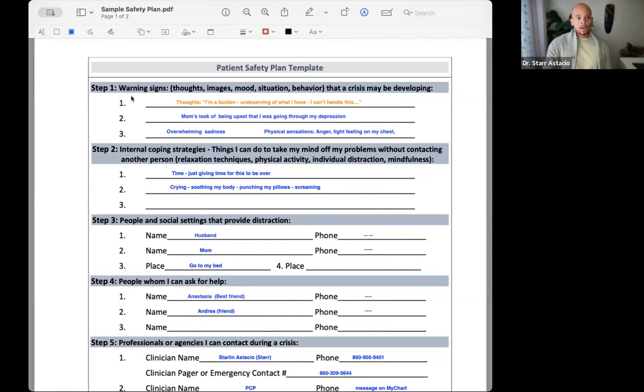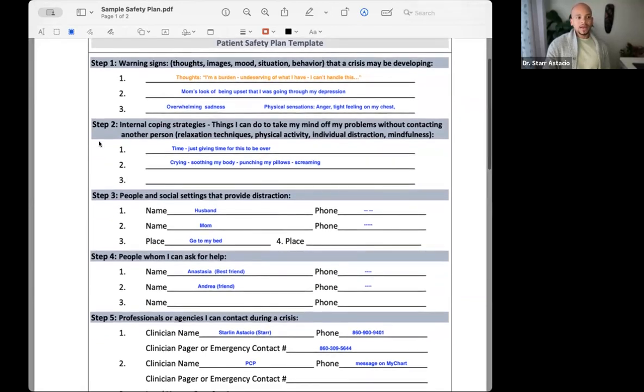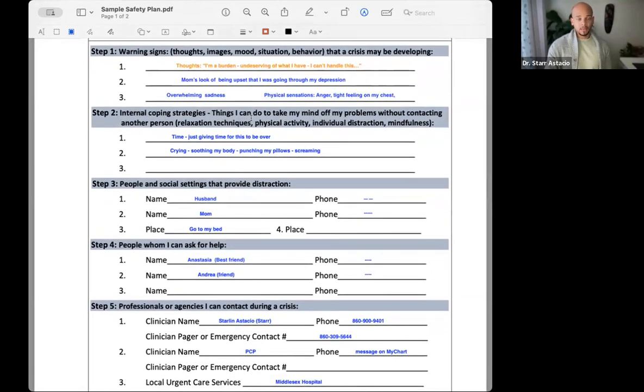So the first thing you want to ask the client is about warning signs. What gets them there? How do I know they're about to harm themselves or harm somebody else? Then you guide them into talking about the internal coping strategies. What has helped in the past? Tell me about anything that you can use when you're feeling so overwhelmed that you get these thoughts that you don't want to be here anymore. You don't want to live anymore. What's helpful? What has helped?